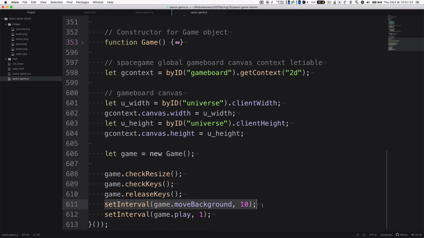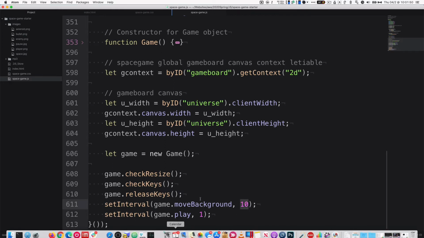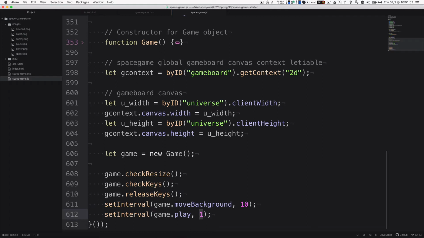First, setInterval moveBackground. This is set to run every 10 milliseconds, and it moves the background. That's the speed at which it moves the background. If I lower this, it'll move the background faster. If I increase this, it'll move it slower. This is the number of milliseconds at which this function is called. The lowest number it can really go is 1, or technically 0, I think. Then for gameplay, we're trying to call that as often as possible.